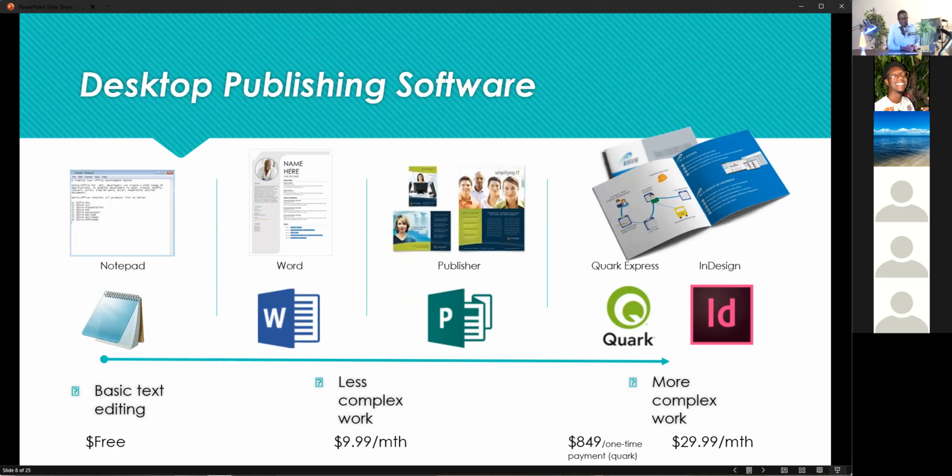And then if you go up another notch, you have Microsoft Publisher, right? I think there is one for the Mac, I don't remember what that's called. And then if you go up another step again, you have programs like InDesign. So this gives you an idea of the different levels of desktop publishing.